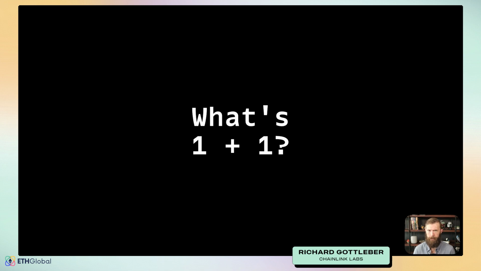What's 1 plus 1? We can all agree that 1 plus 1 is 2. It doesn't matter when I ask you that question. It doesn't matter where you are when I ask you that question. It doesn't matter about any other input into the system. 1 plus 1 is 2. This is a deterministic value, and blockchains work exceptionally well. In fact, they rely on deterministic values to reach consensus.